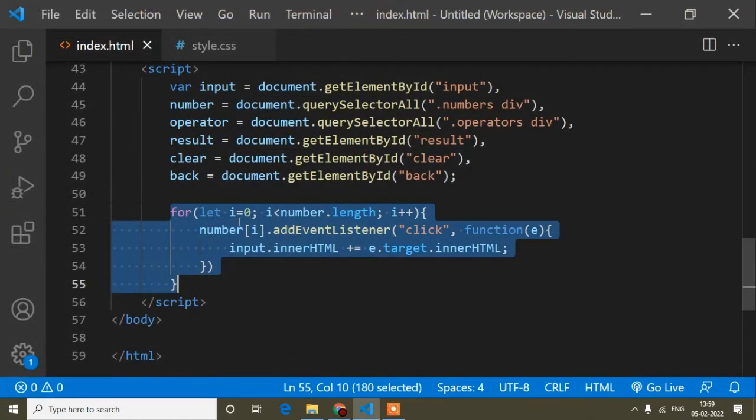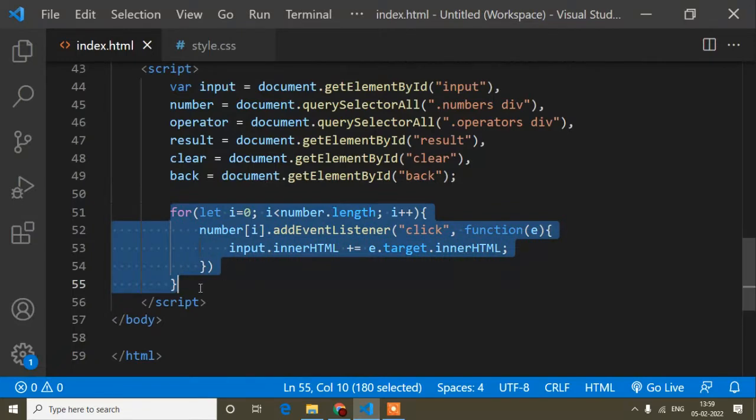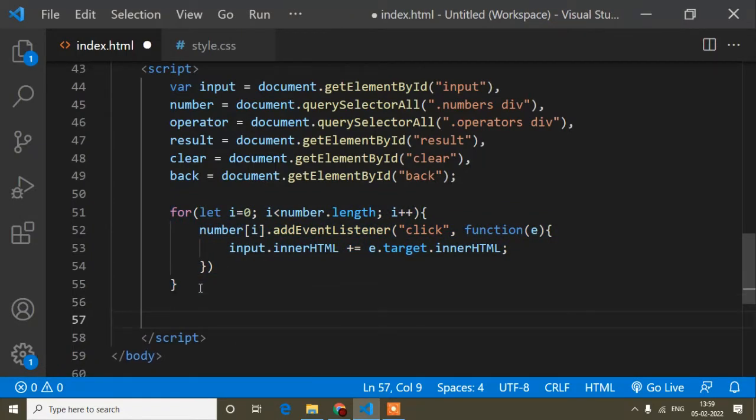So guys, for the number part click event, it is done. And now here is the main part, that is this one, the sign. So this is the main thing. Now let's see carefully how I will write this one.